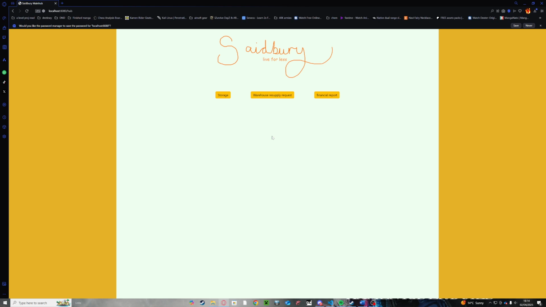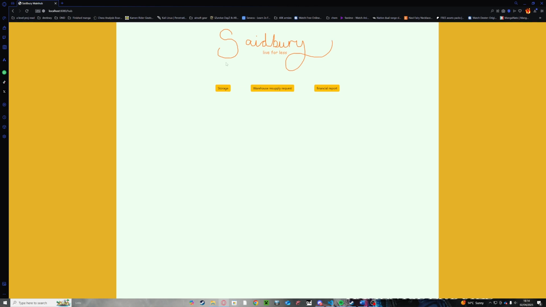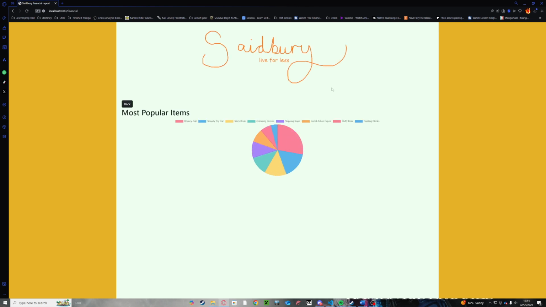which, when we do that, brings us to the hub, where it presents us with three buttons leading into their own respective features. Warehouse is currently in development, so there is nothing there currently. But if we move on to the finance report section, this is where the user sees the most popular item with this pie chart, which when hovered over shows how many have been sold and can be filtered by clicking on the names above for easy access to find specific items.